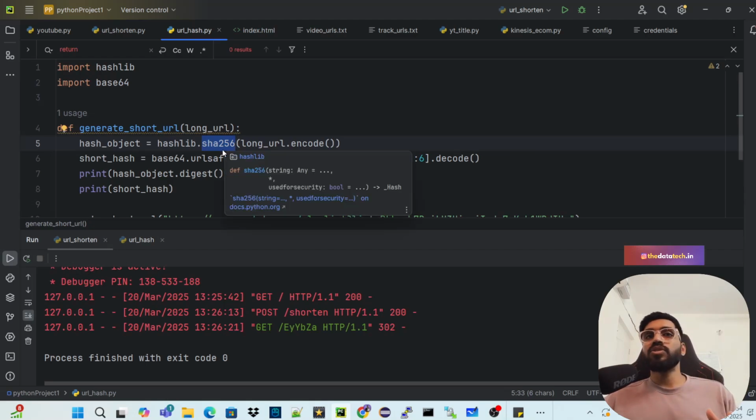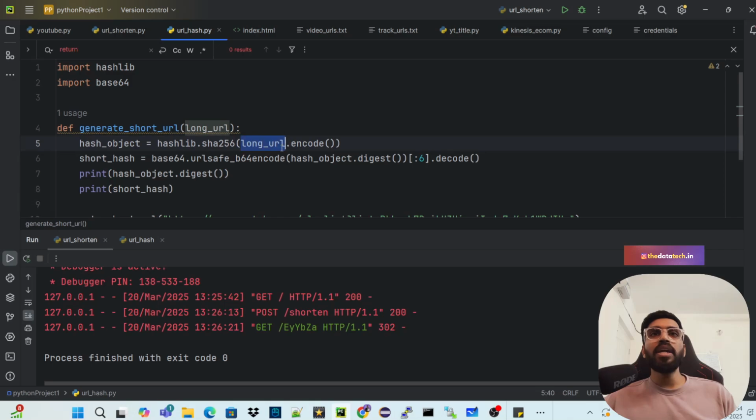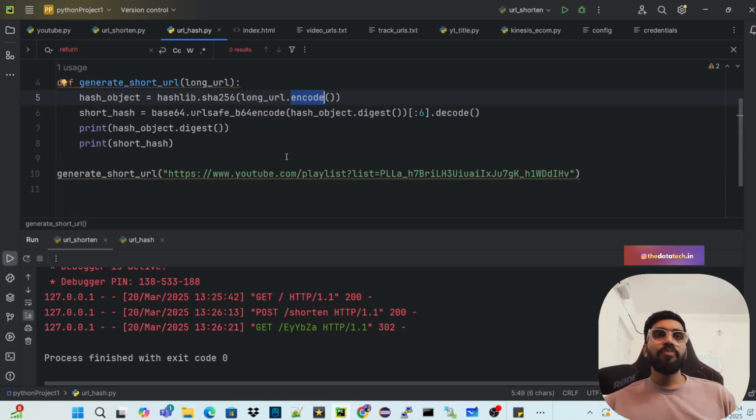I'm using SHA-256 and passing my long URL, and I'm encoding it. Now, what will be the output of this line? Let me show you. I have a print statement in line number 7. Let me comment out the print statement in line number 8 and remove this digest. I'll tell you what digest is later. I'm just printing the hash object. That's it. Let me run it.